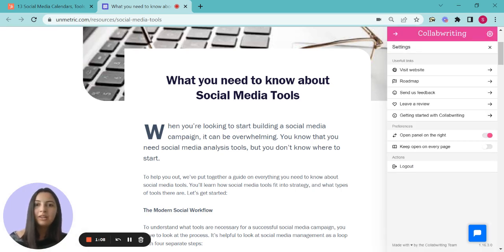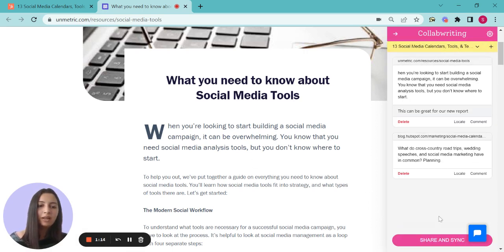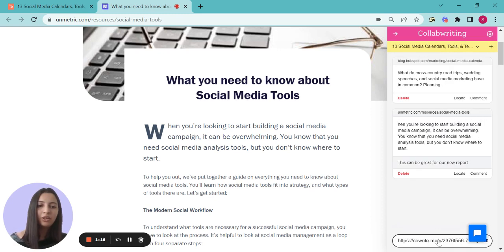Finally, what's the use of great research if we can't share it with anyone? To share what you found, go back to the snippets, click on Share and Sync, and here you go. You can get your collaborating link that you can share with absolutely anyone, even people that don't use collaborating right now. They'll be able to see your comments, snippets, as well as links to the resources that you found.